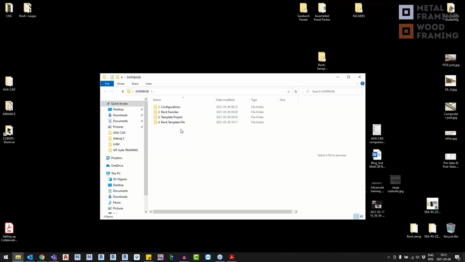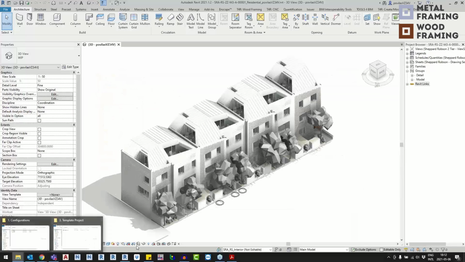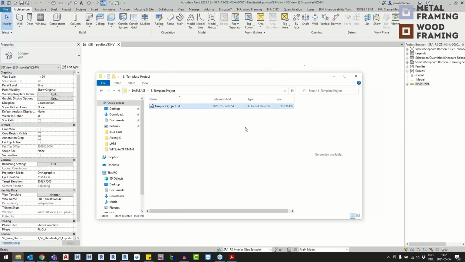Having this in mind, a couple of things to be aware of are the configuration, families and template files. If you can pull together all the things that you keep reusing from project to project, so if you have 10 different projects running at the same time, and you know that you're using all the same items, all the same title blocks, tags, schedules, view templates, whatever these are, you can pull this together in one place and then keep reusing that. Okay, so we're going to start looking at the template project, which is a Revit file essentially. So let's open this one up and I'll take you through it.